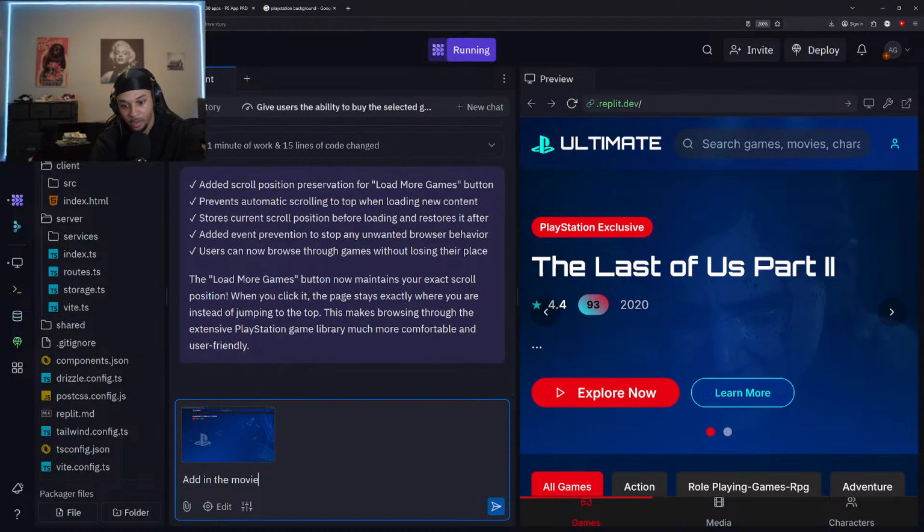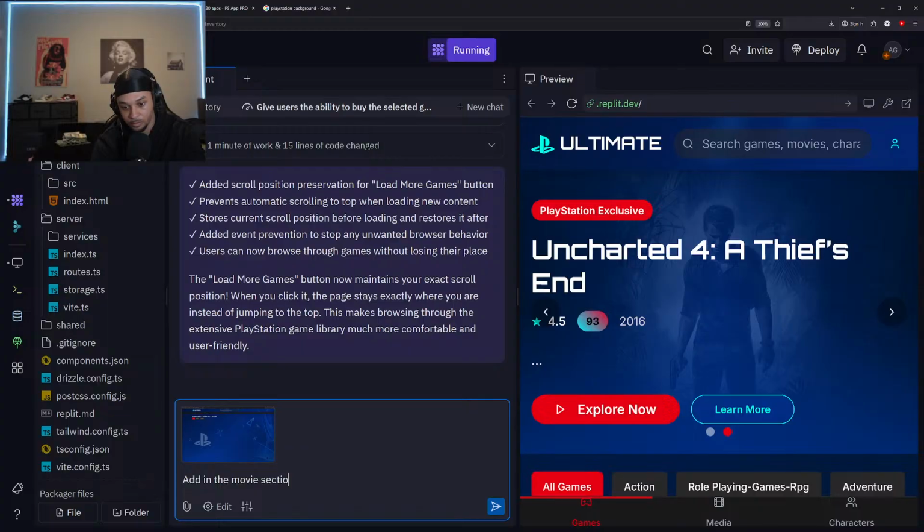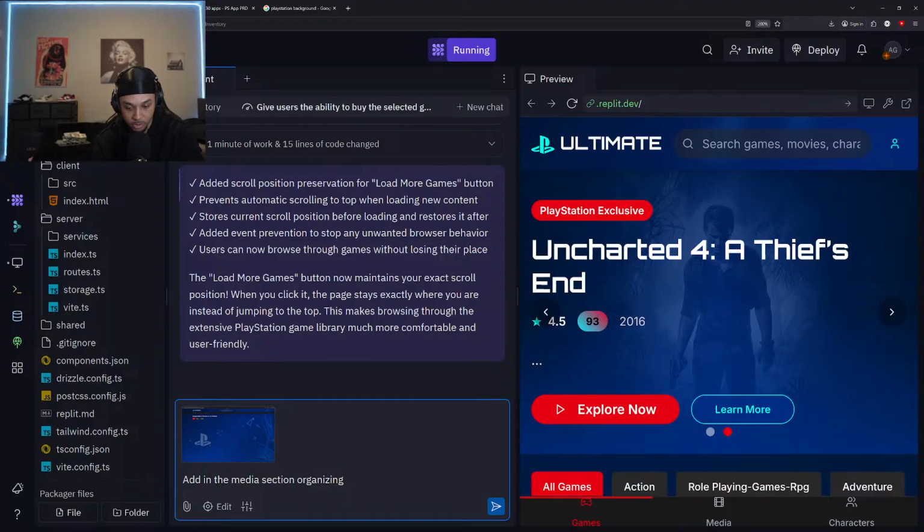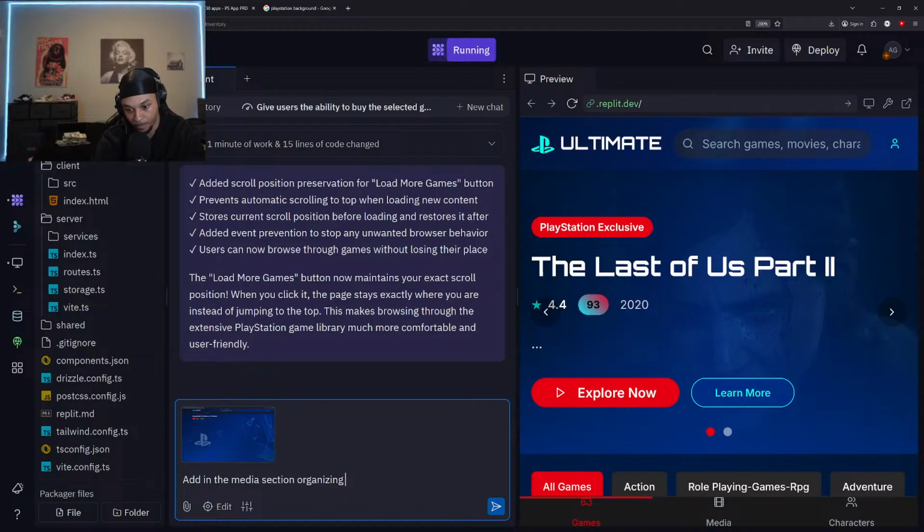Okay, add in the media section. Add in the media section, organizing all movies and TV shows correctly using the TMDB API.